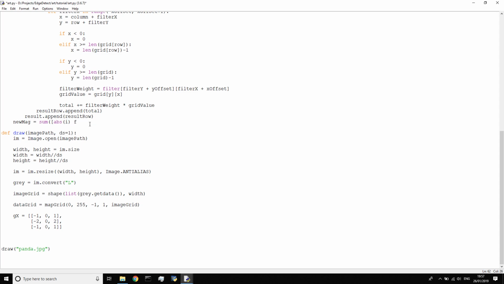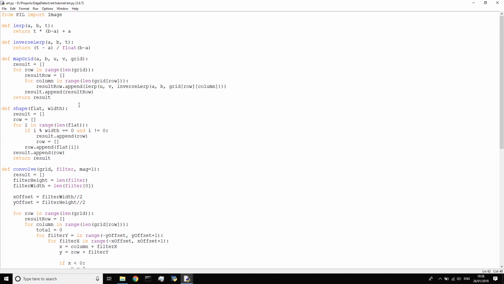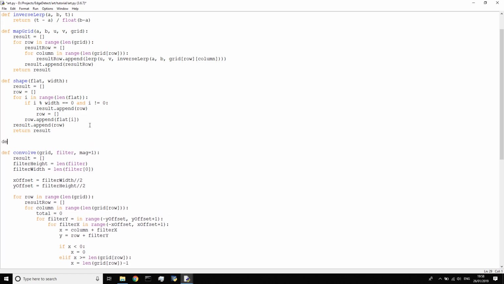So we can say abs I for I in, now we can't just say for I in the filter, because the filter is a two-dimensional array. So for I in filter, I is going to be each row rather than each value. And we would need to multiply that by the magnitude. So instead, what we're going to do is we're going to create something that undoes this shape function. We're going to call it flatten.